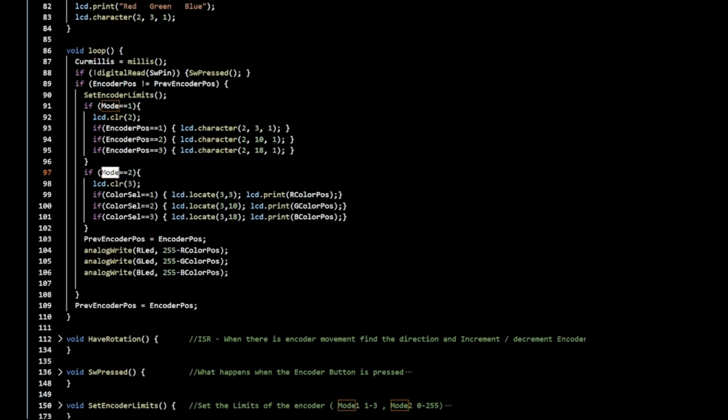Next we're going to look at if we're in mode 2. If we are in mode 2, we're going to clear row 3. So if there's any previous numbers under any of the colors, we're going to wipe those out, and we're going to start from scratch. We're going to look at what color selection we have. If we're at 1, we know we're at red. So we're going to locate row 3, column 3, and we're going to print red color position. If our color selector is at 2, then we're going to go on the LCD row 3, column 10, and we're going to print the green color position. Same thing with 3 for the blue.